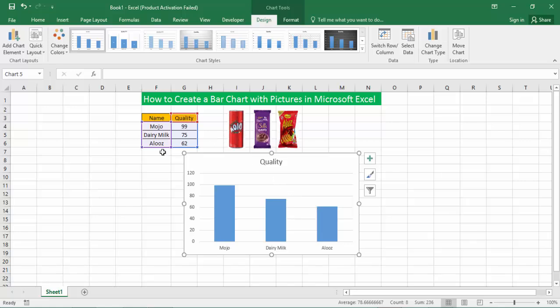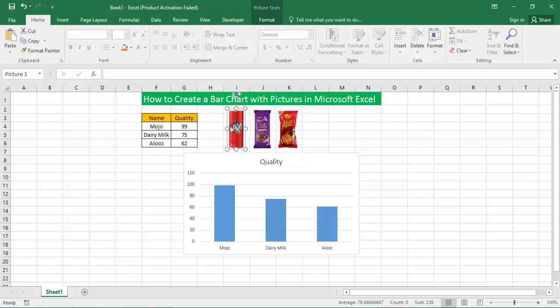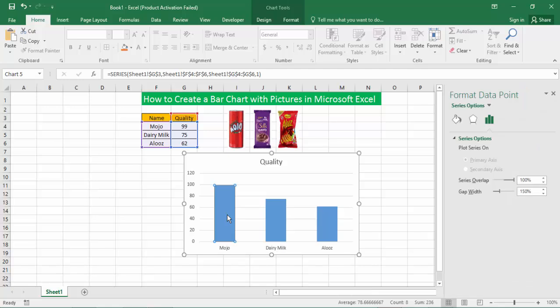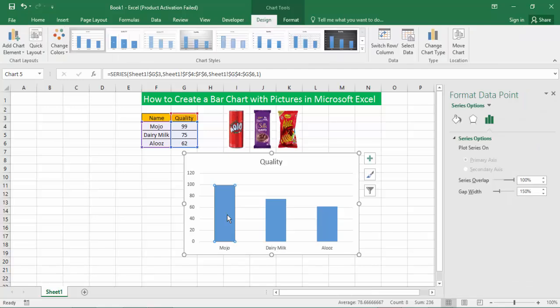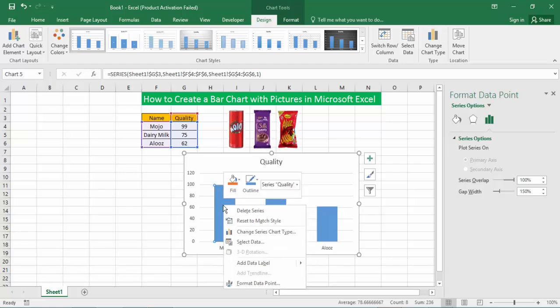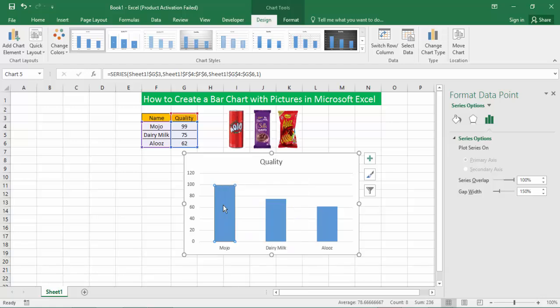Now click on the first chart, the Mojo 99 quality. Now click OK. Now copy using the mouse right button option. Now click copy. Then double click the chart. Now press the mouse right button option. You would press Control V.